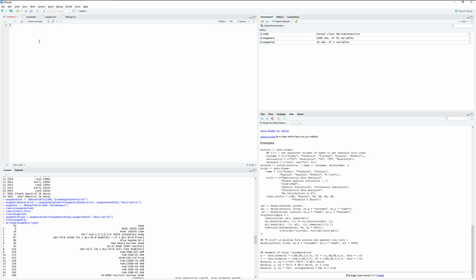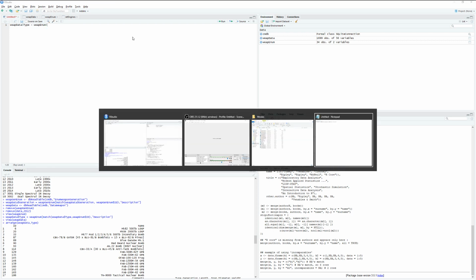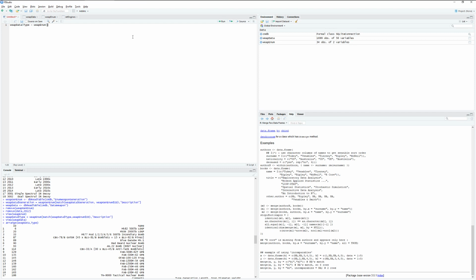The good news is that you can do that quickly and easily. To do that, we're simply going to say weapon data, in my case, dollar sign, we're looking for type, equals wep enum. And now I'm just going to check my cheat sheet real quickly. I'm going to open it up.